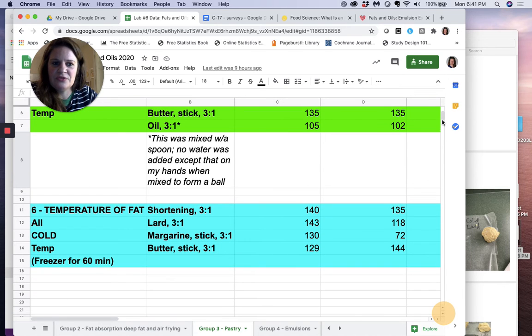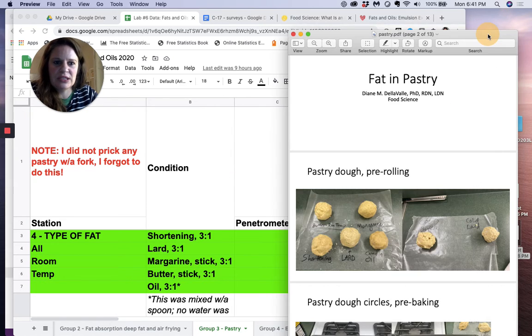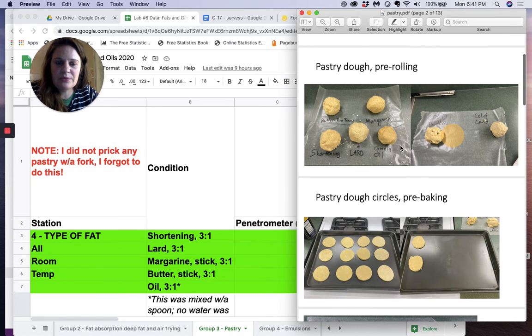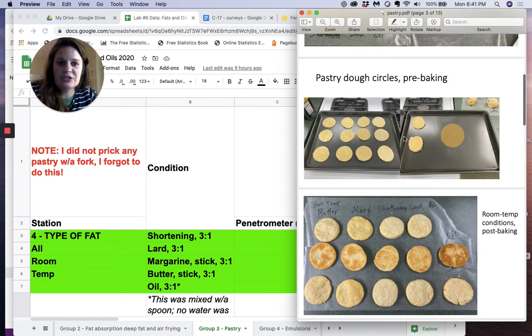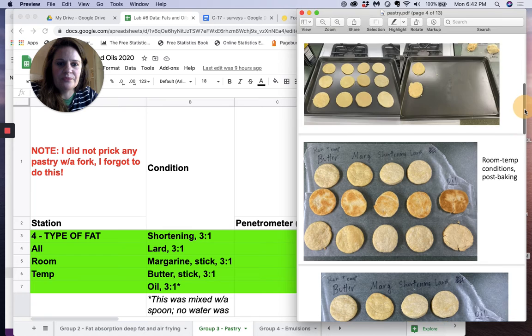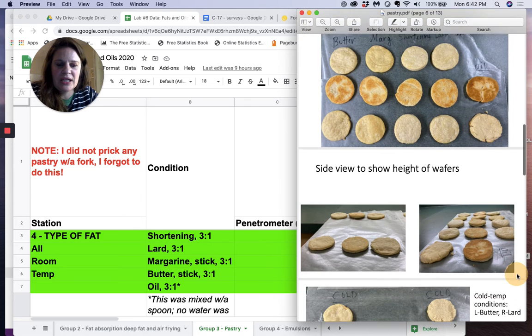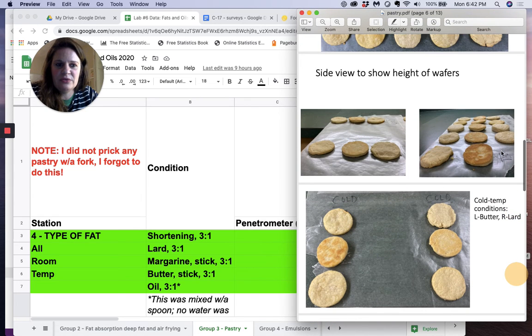And then I will show you the photos from which you're going to use the data. In addition to the video I have, here are the still photos. This is the pastry dough before it was rolled. These are the pastry dough circles pre-baking. As you can see, nothing was pricked with a fork here. And then here are the room temperature conditions post-baking. They're all labeled: butter, margarine, shortening, lard, and oil. And then a bigger, more clear picture of that here, in the same order. And here's a side view to show the height of the wafers.